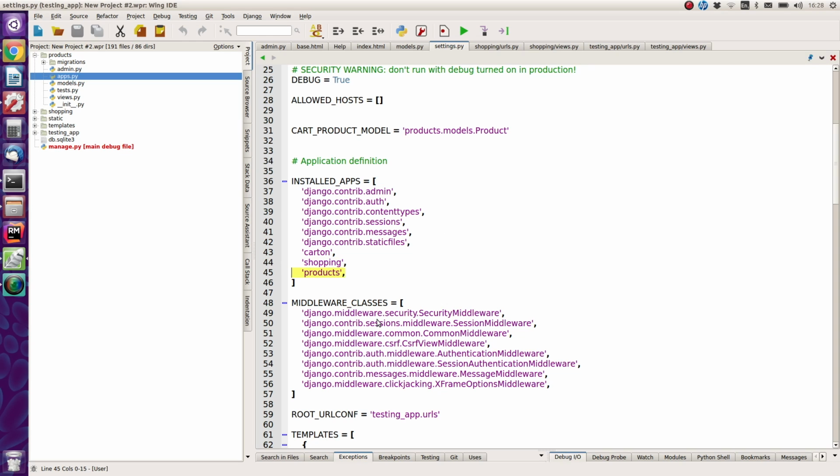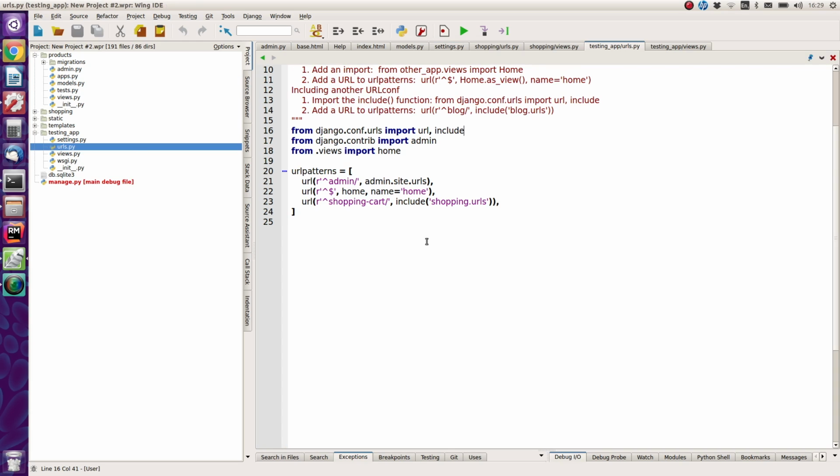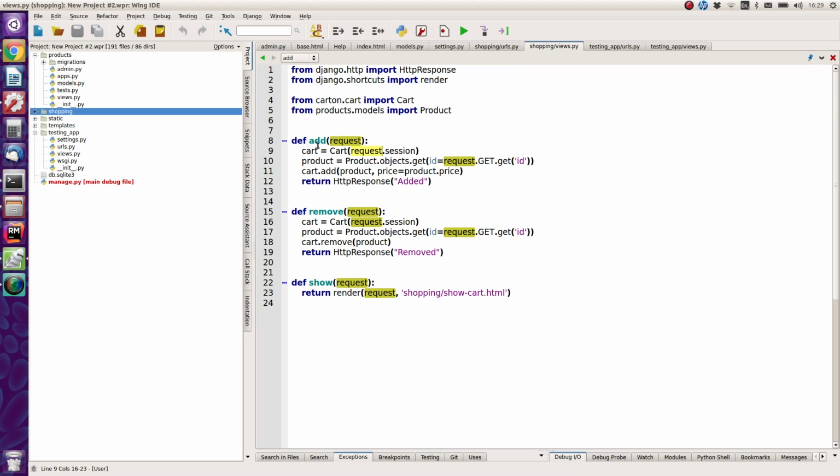And then we've added in a products app that we created, which is where we've defined our model. And with that, we then just basically needed to include the URLs. So the only URLs that I include was a home URL for my homepage and the shopping URLs from this shopping app. And that's going to take care of that whole creating a cart and adding products into that cart. And then the show page or URL will take care of showing what's in the cart.